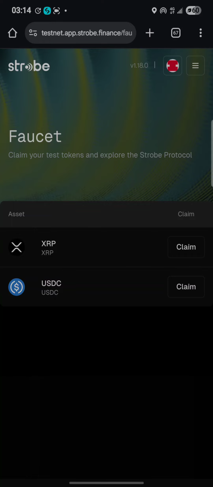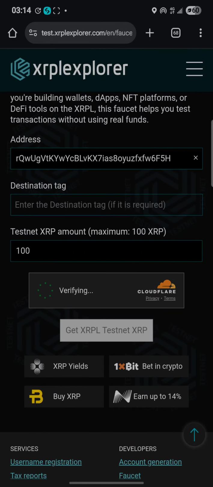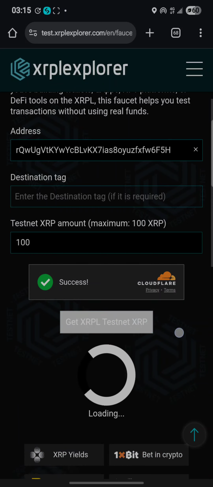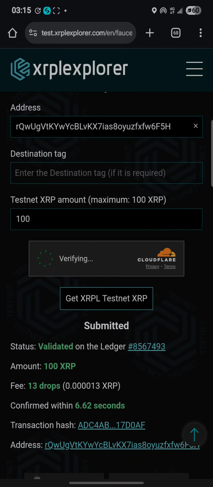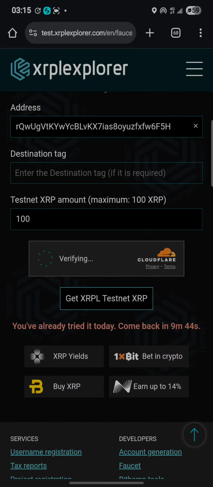So when you go there, what you need to do is claim the XRP first. Click on claim. It will direct you somewhere. So then you do the verification to show that you're not a bot, that you're human, and get XRP. Now I've gotten the XRP, it's submitted, and if you go back there and try to get it again, I'm not going to be given. It says you've already collected for today, so you have to wait 9 minutes 44 seconds to be able to get another one.